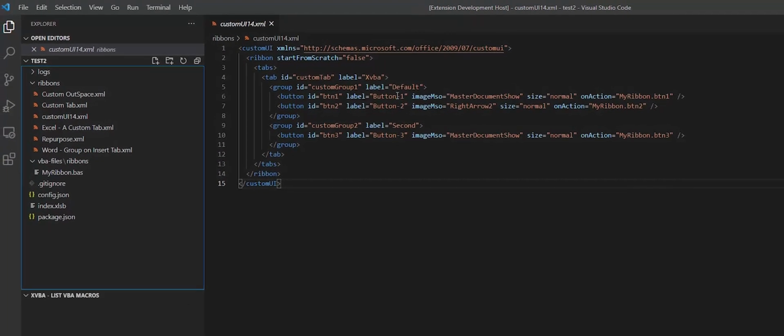Let's change the button name. And load the file in Excel. Let's load the VBA now and open the Excel.